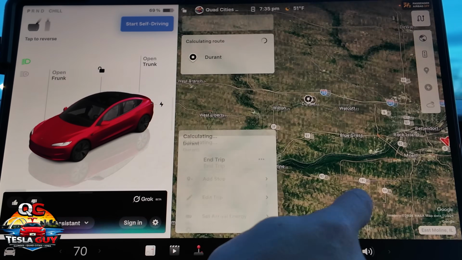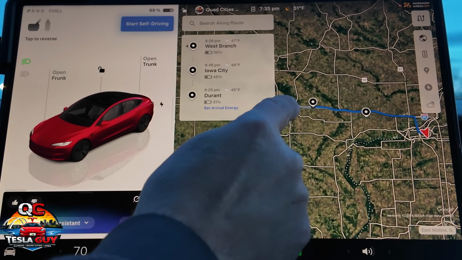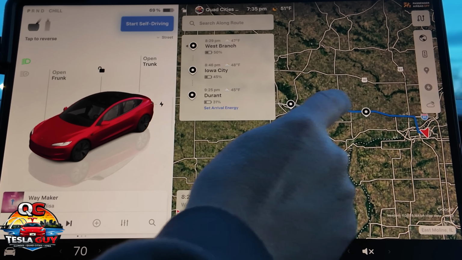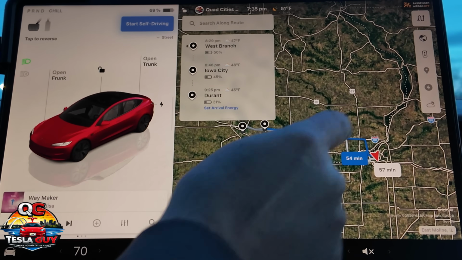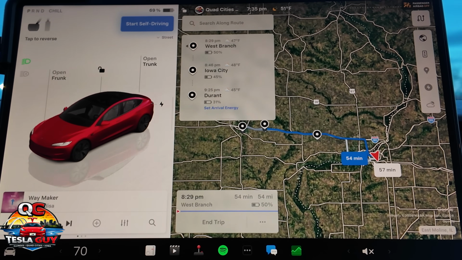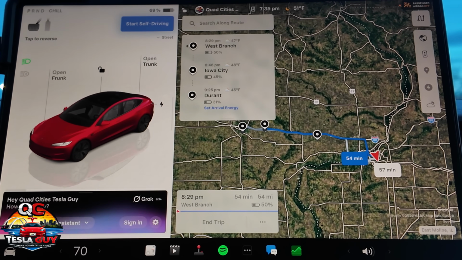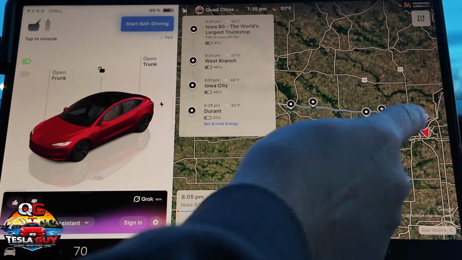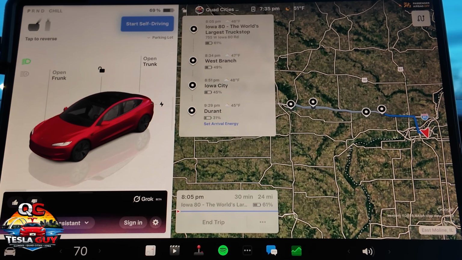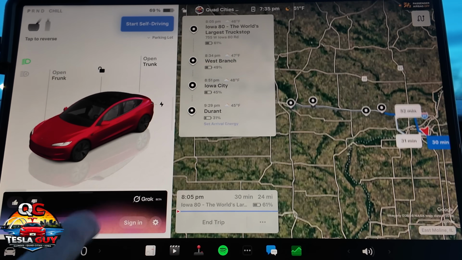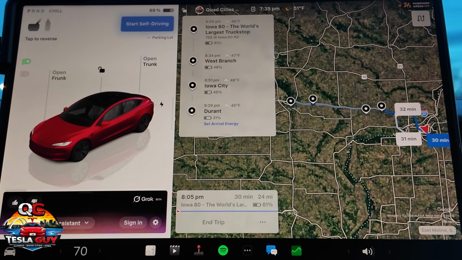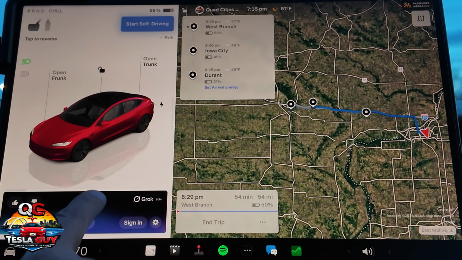Okay, so now you can see Durant as your next stop after Iowa City. Now you can see I'm going to stop at West Branch, Durant, and let's say I want to stop at Walcott. I can do the same thing. Add another stop at Walcott to my trip. So now I've got these 4 destinations that I could stop at if that's something I really want to do. I can also remove something. Hey, Grok, can you remove Walcott from my navigation? Done. Removed Walcott from your route.